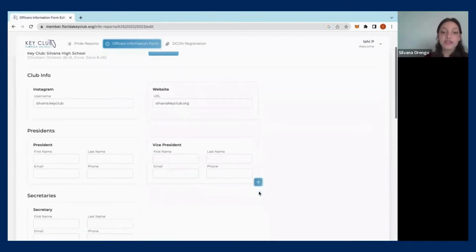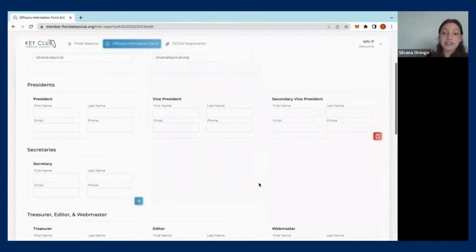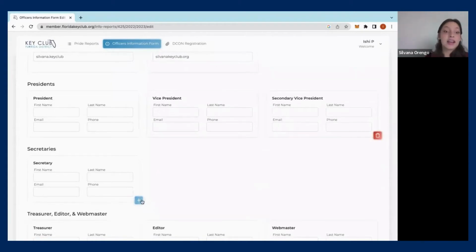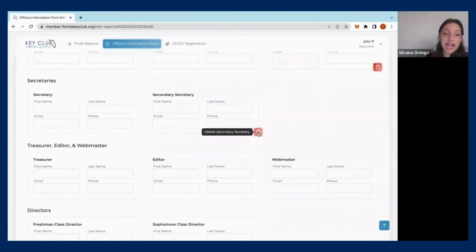And again, if you do have a secondary vice president, secretary, treasurer, anything like that, those are technically not counted by Key Club International, but they do appear on the officer information form. So just make sure you have that in case for some reason the primary secretary isn't answering, anything like that. We make sure that we have everybody's contact information. And it's as simple as that. It should take maximum 15 minutes.